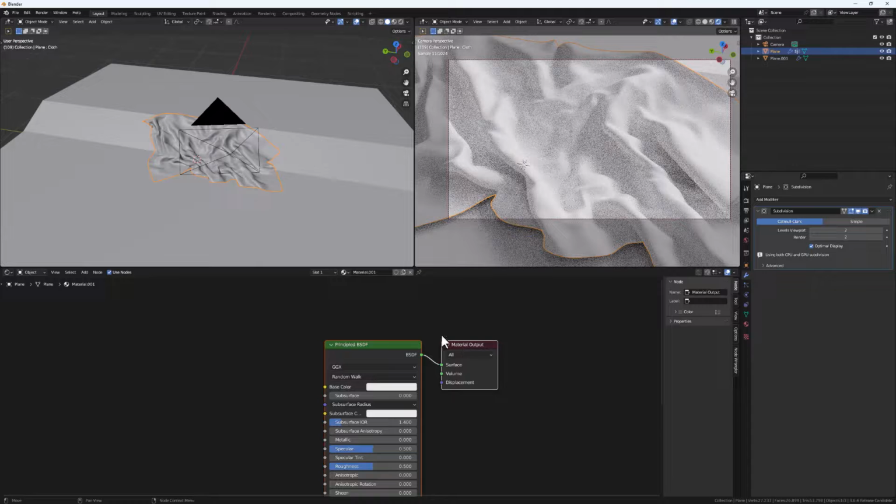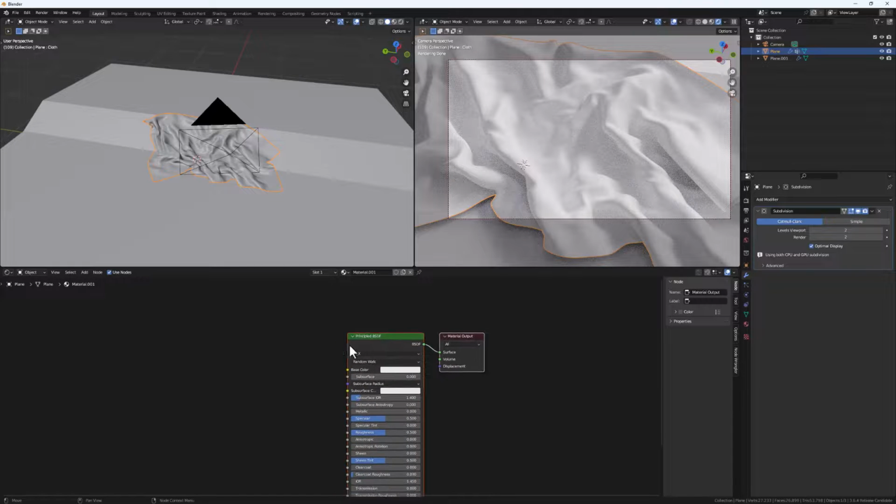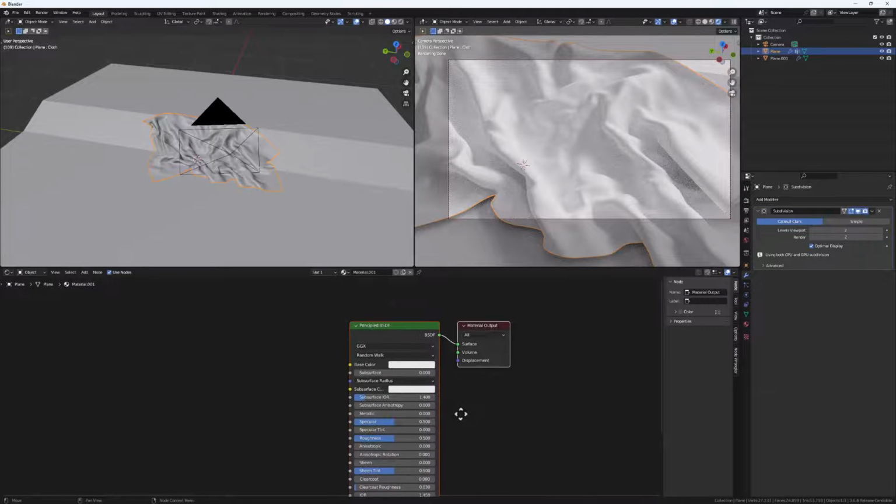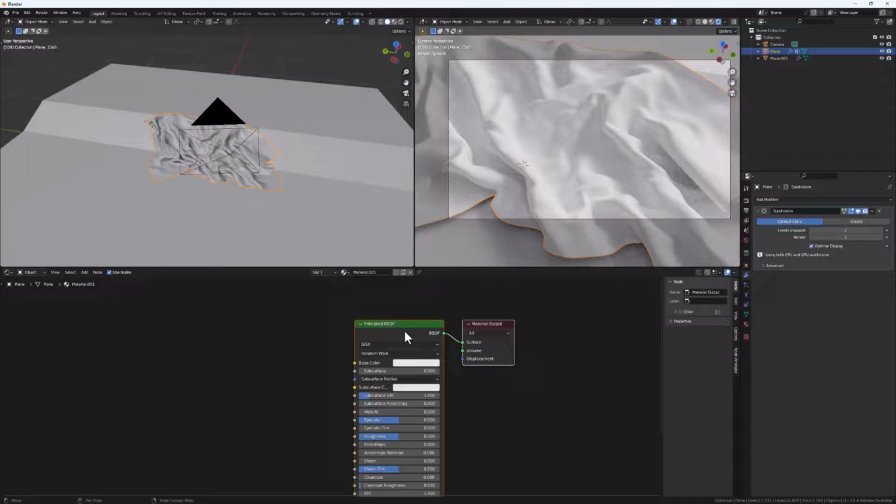So next, let's change this from World to Object, and then select this object, and hit New to create a new Principled BSDF shader, and then let's add in our PBR, right?